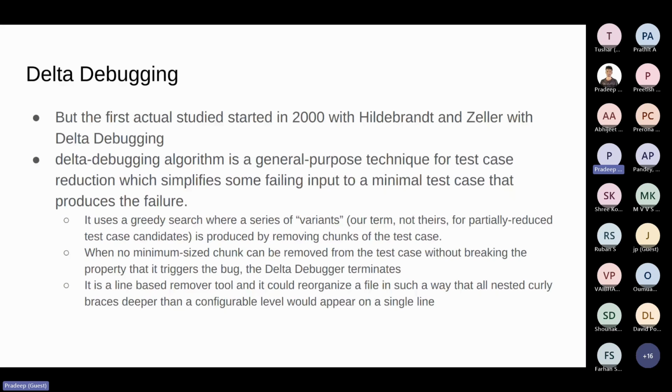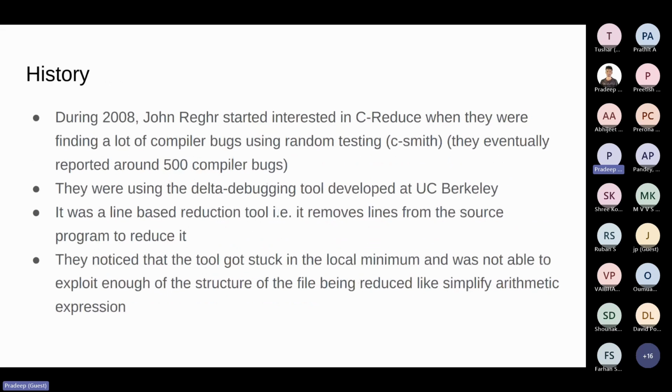It's a line-based remover tool, and it could reformat a file in such a way that all nested curly braces deeper than a configurable level would appear on a single line. So it works on a line by line basis, and it also accounts for some structure. But yeah, we'll come to see what are the advantages of C-reduce over delta debugging in the later slides.